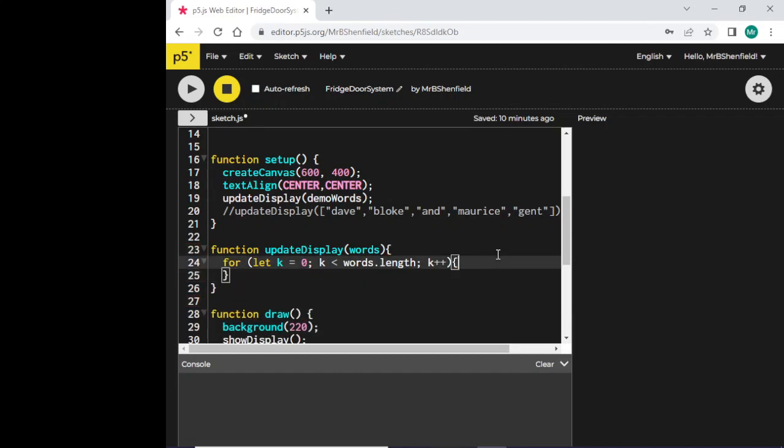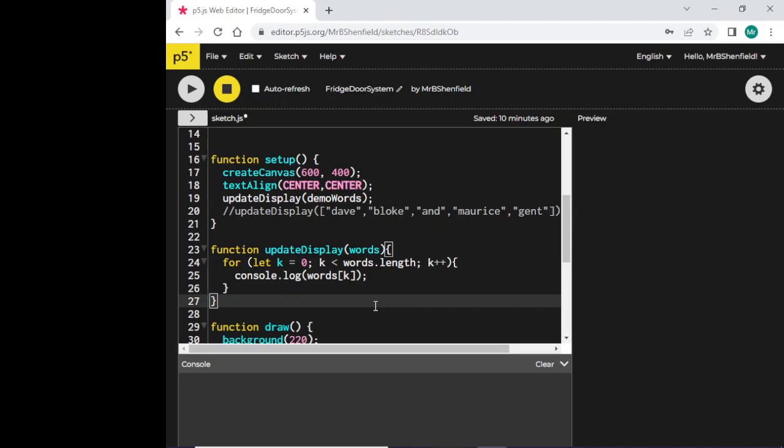And to test that I'm doing this properly, all I'm going to do is console log to print out the word. So I'm just going to say console.log, and it was called words, and we want element K. Okay, so I'm actually going to use this shorter one here. I'm going to comment that bit out. I'm going to use this one.